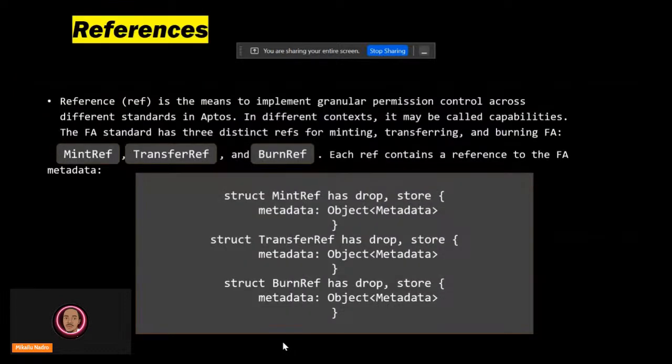Now, what are these references? A reference just means implementing granular permission control across different standards in Aptos. In different contexts, it may be called core capabilities. We have three types of these references: the mint reference, the transfer reference, and the burn reference, and each of these contains references to the fungible asset standards. The code is shown below.